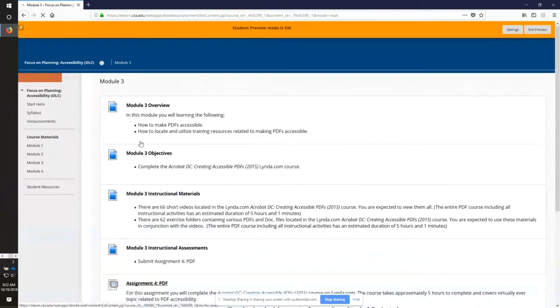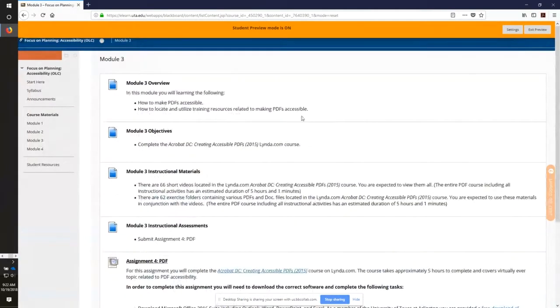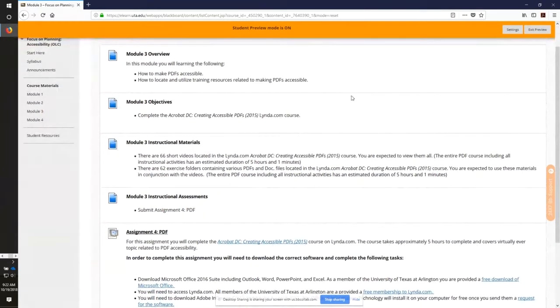In Module 3, we cover PDFs. Now, PDFs are extensive. Actually, the PDF page by Adobe that explains how to make PDFs accessible is extremely text heavy, and I did not want to use that as a resource. And so I reached out to them, and what they recommended was a course on lynda.com called Acrobat DC Creating Accessible PDFs 2015.